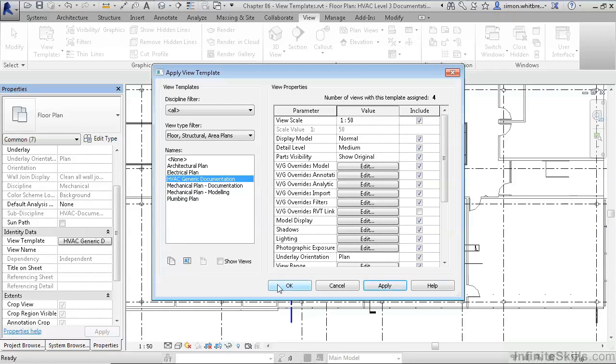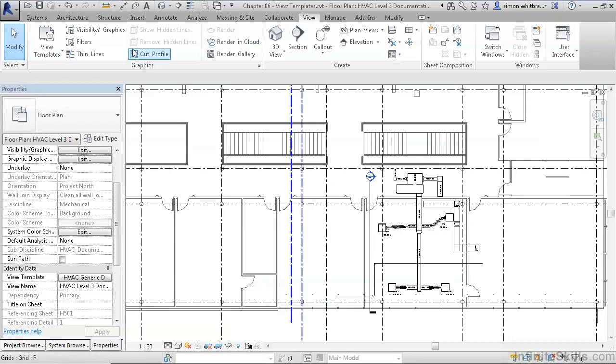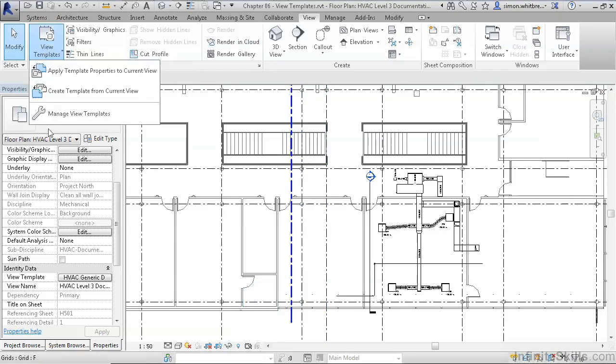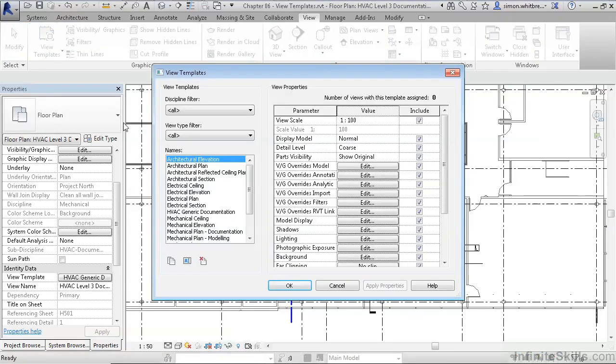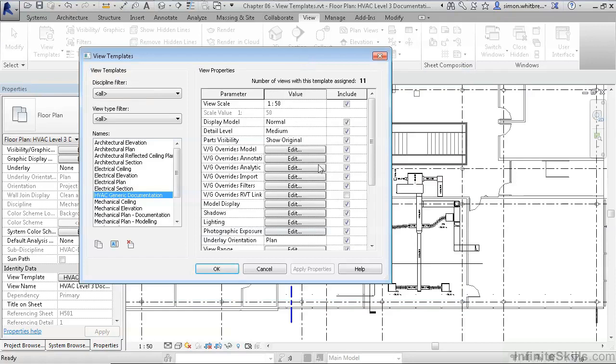Click on OK. Now if we go up to the View Templates on the View tab and click on Manage View Templates, selecting the HVAC generic documentation view template will now tell us that we have 11 views assigned to that template. So making a change here will in fact change those 11 views.